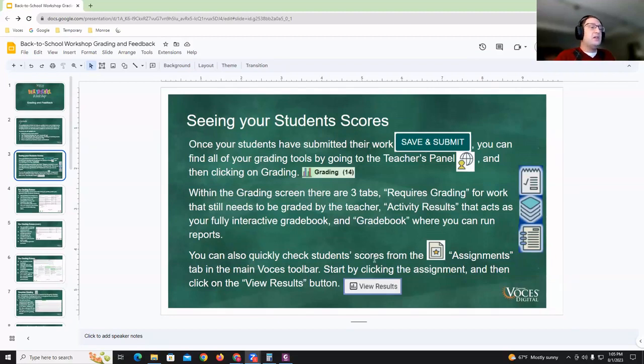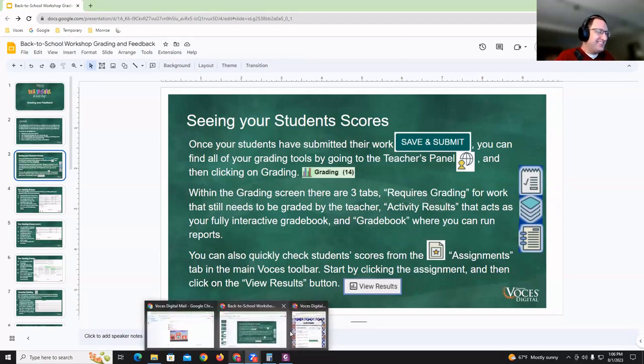These different tabs will allow you to grade any work that was assigned, or any work that your students have turned in altogether, if you've allowed pages that are not assigned to be turned in. Another quick way to see the results, if you're just looking for your students' scores and you don't need to see all of the little details, is the View Results button next to an assignment. So let's hop over to the actual platform and see where all that stuff is.